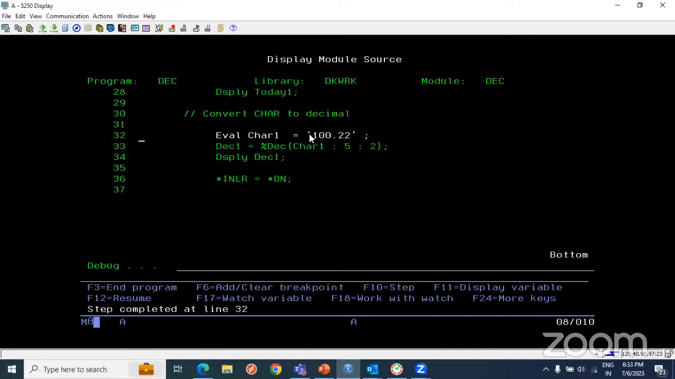And here I have declared and initialized this char1 variable with some character value. Here I'm converting this char1 value into decimal with 5,2. Then the output will be 100 and 2 digits after the decimal, which I specified here. As you can check, the value is the same.